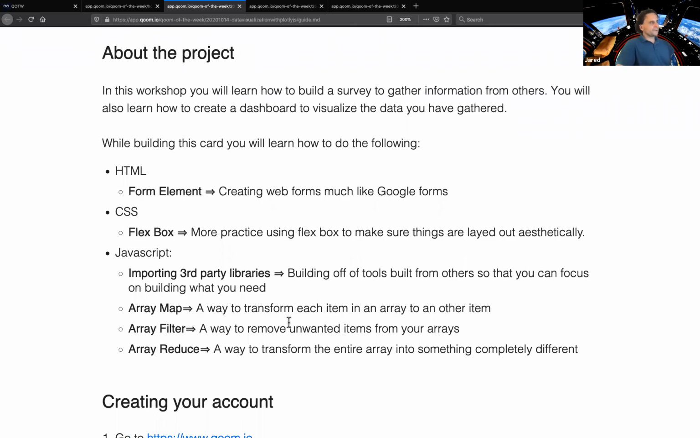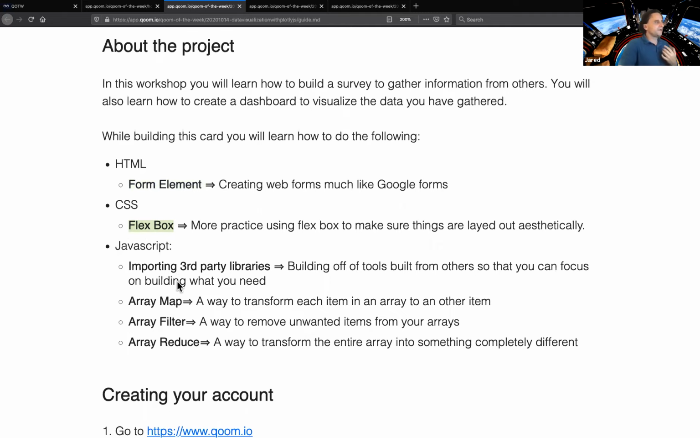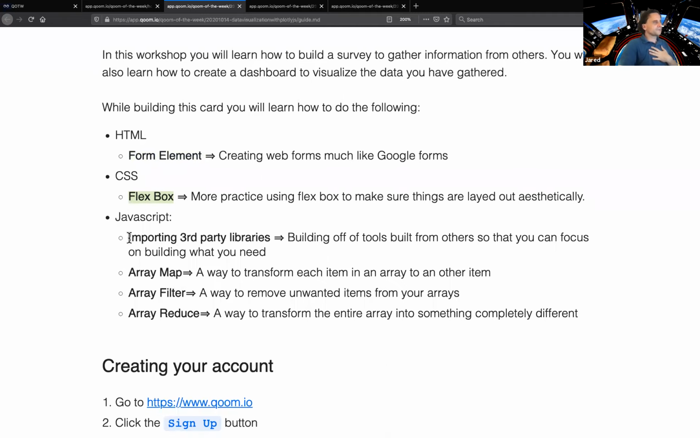So we're going to be in the HTML, we're going to be learning about the form element. In CSS, we're going to be using the flexbox heavily, so we can simply create things that look aesthetically pleasing without having to spend too much time with CSS. And in JavaScript, we're going to be learning about how to import third-party libraries so we can build off tools that others have created, so that we don't have to build all the code ourselves to do these complicated things.